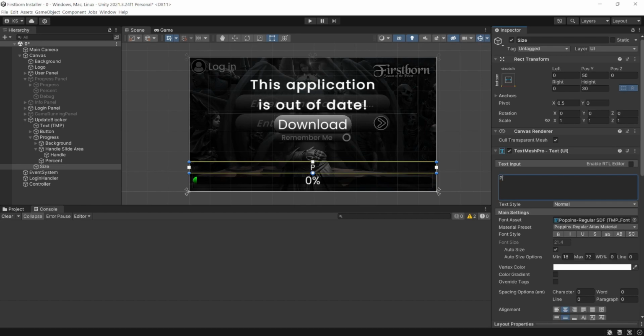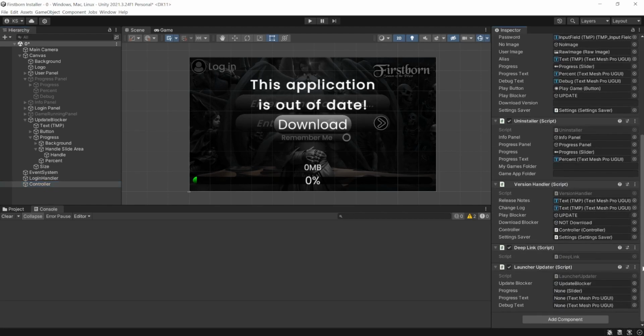Or no, wait, sorry, this is the size. So I'm going to be putting 0 megabyte to start off with. Same exact reason that that's that way. And then from here I want the controller. I need to now put all this stuff in. Progress is going to be going here. Progress text, which is percent. And here's the debug. There we go.